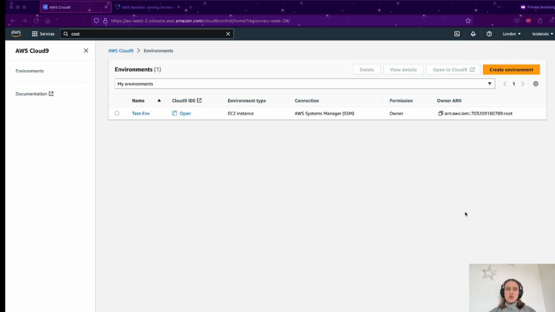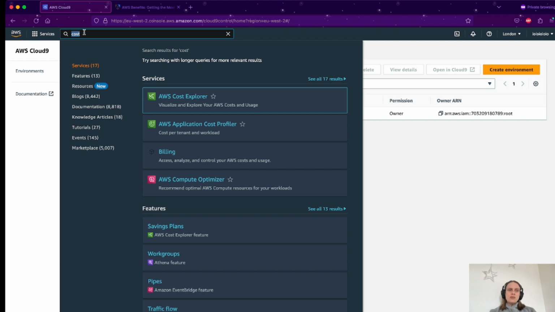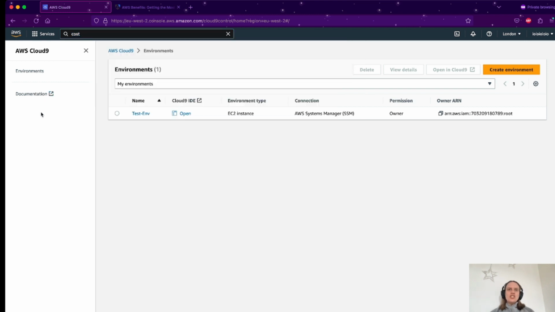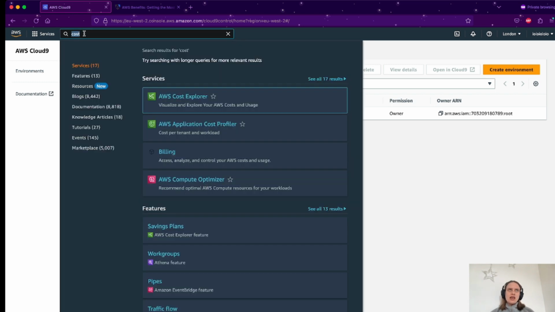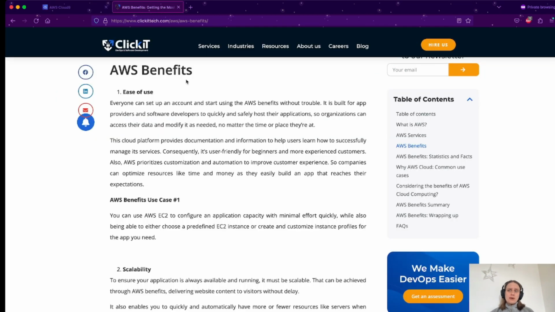Hi, and welcome to this tutorial on creating an environment from AWS. The main services we'll be using are EC2 and Cloud9. Cloud9 is a cloud IDE which enables us to create an environment within AWS. EC2 is a virtual server in the cloud, so you can have anything from Linux to Windows, depending on the image you select. I want to talk a little bit firstly about the benefits of AWS.